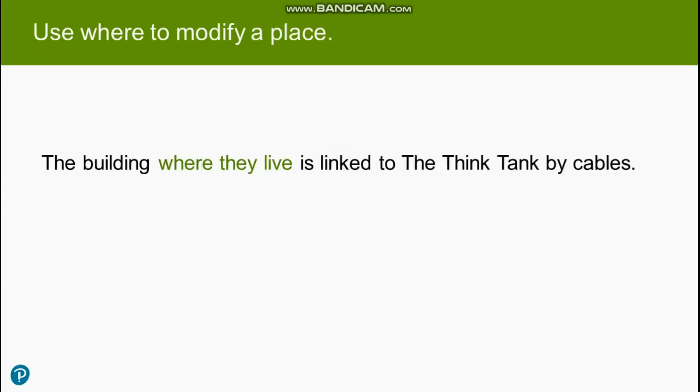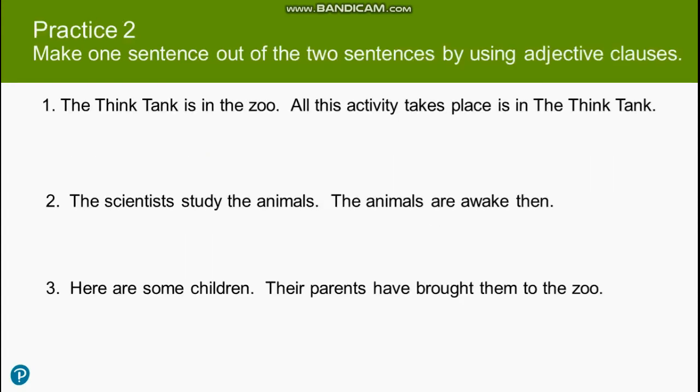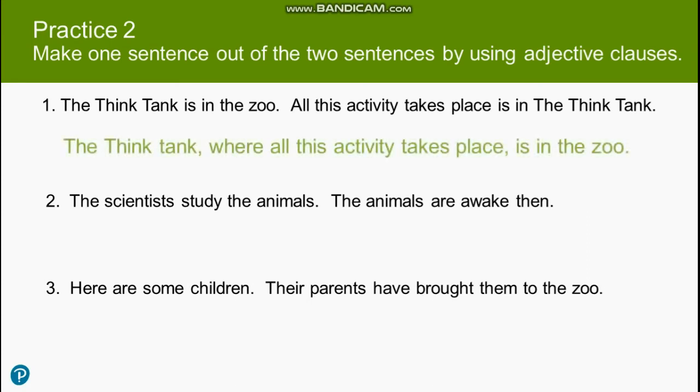The building where they live is linked to the think tank by cables. The answer is the building and the think tank. There are two places. Which places are we referring to? The building and the think tank. The think tank is in the zoo. All this activity takes place in the think tank. The think tank where activity takes place is in the zoo.